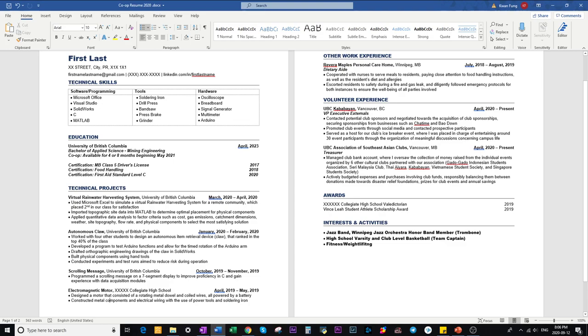Electromagnetic motor. A sign motor that consists of a rotating metal dowel and coiled wires, all powered by a battery. Okay, so that's good. You said design something, which is definitely a skill that you want to highlight. Constructed metal components and electric wiring with the use of hand and power tools and soldering iron. So that's good. You constructed is the key skill that you want to highlight. And you do have all these projects listed in chronological order, starting from the most recent to the earliest. So that's good.